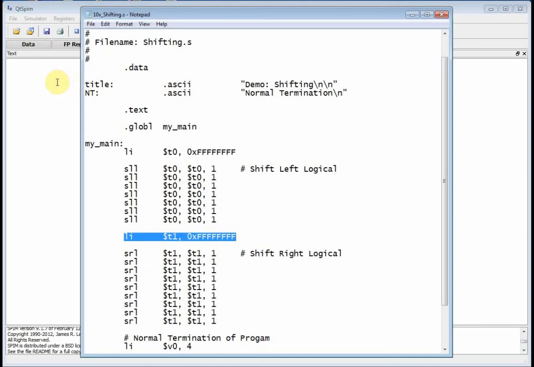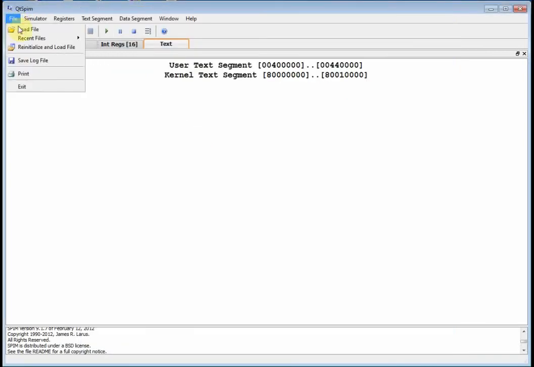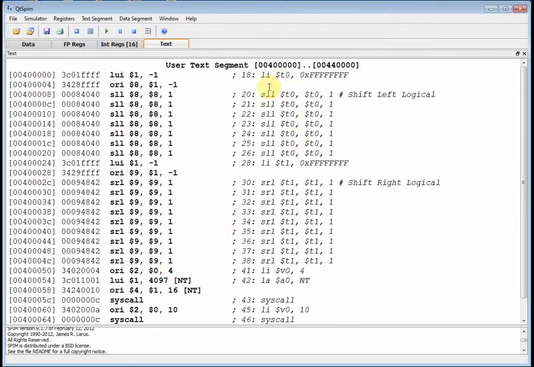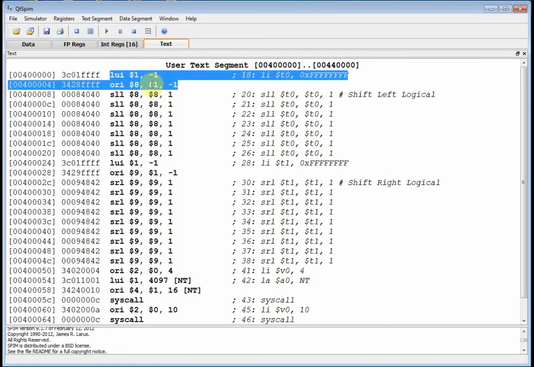All right. So let's load this guy, simulator file. Let's reinitialize and load. And this guy here is shifting. And there's my program. Notice the load immediate command gets converted to a load upper immediate and OR immediate. It's a pseudo command. Commands are 32 bits long, but since you've already got 32 bits here, you need some bits for this, you need some bits for that, which means you have to use two MIPS commands to get all that into one.